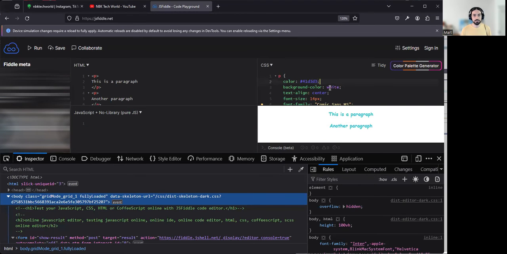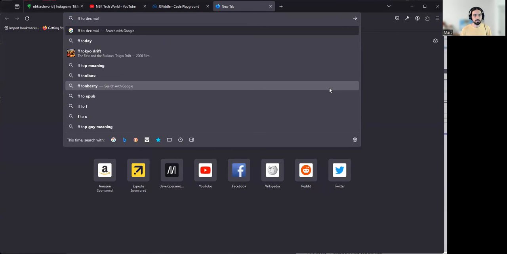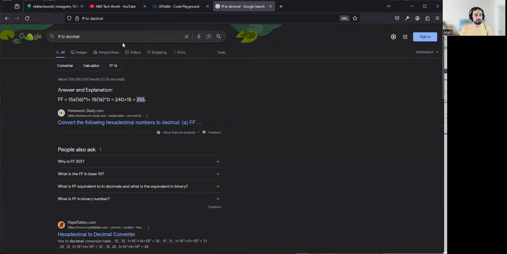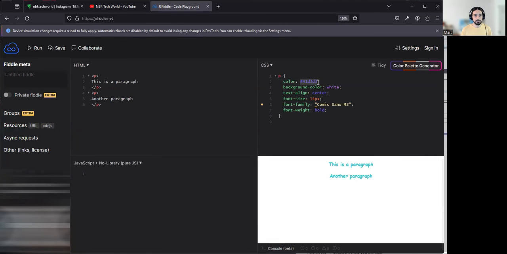And you can use a calculator if you don't know a hex value, like FF to decimal. Basically, F is, I think it's 256. Yeah, 255. You can have 256 values if you do 0 through 255. So FF is basically 255 if you were to do decimal. Which leads me to another way of specifying the color, which is RGB.